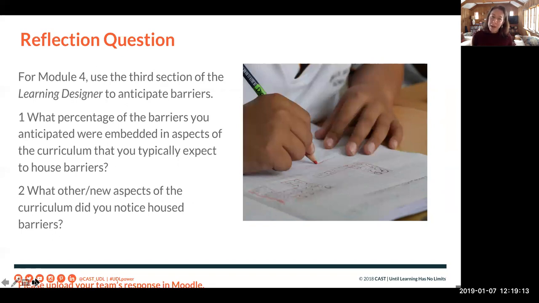Secondly, what other new aspects of the curriculum did you notice housed barriers? Maybe there's something on the affective domain that you notice, something about social emotional learning, maybe something about the physical access that learners might have, or the attentional capacity of learners given the tasks. Are there areas of the curriculum that you don't typically look for barriers in, but in fact you actually found some? So make some notes about that and put your one person's or the whole team's summary, any way you want to reflect it. Please post that in Moodle.